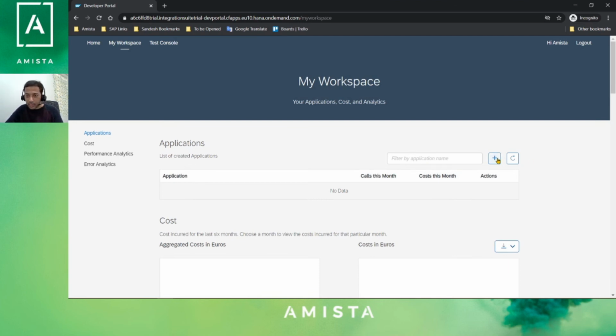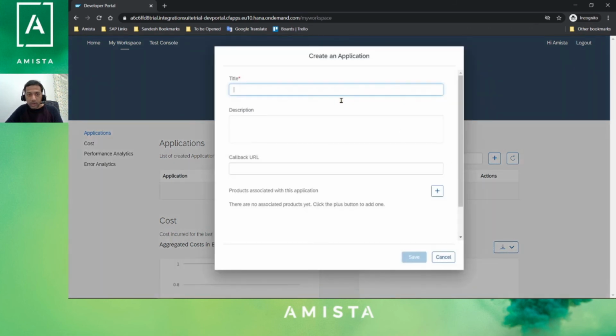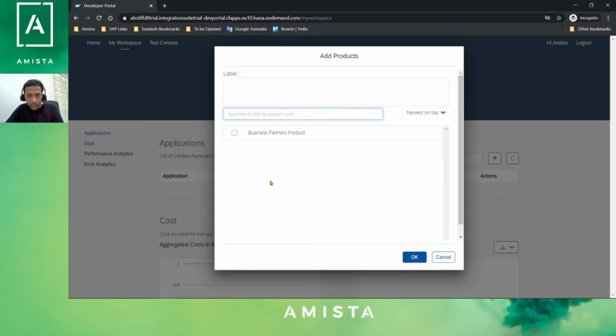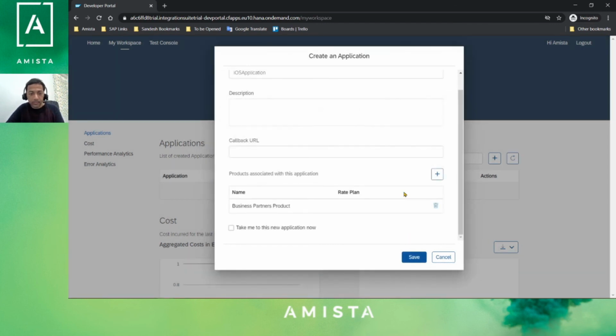So let us click on the plus icon over here. Let us give it a name. I'm an iOS developer, so I want this API so that I can use it to build my iOS application. So let's give an application name called iOS application, and I need to select the product. Click on the plus icon over here, select the business partners product, click on OK, click on save.